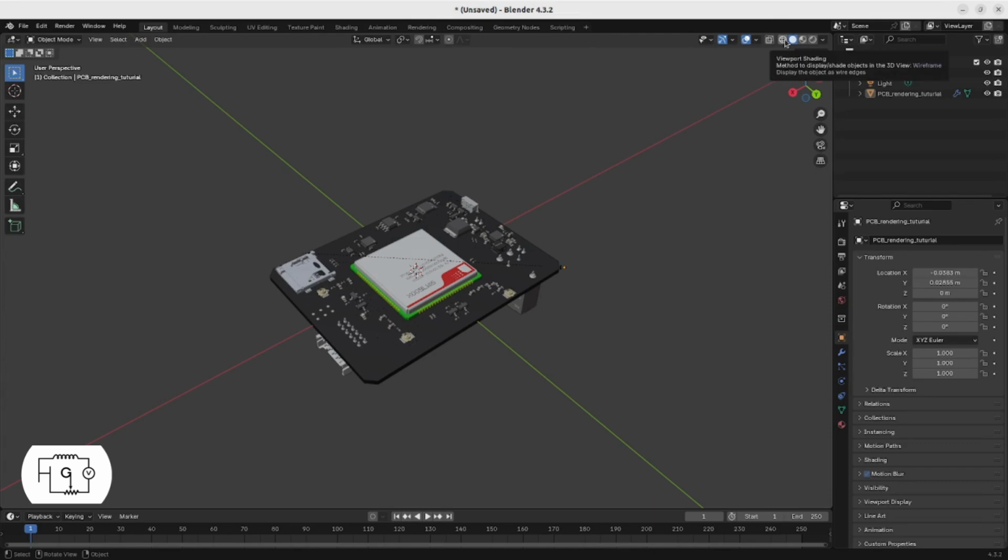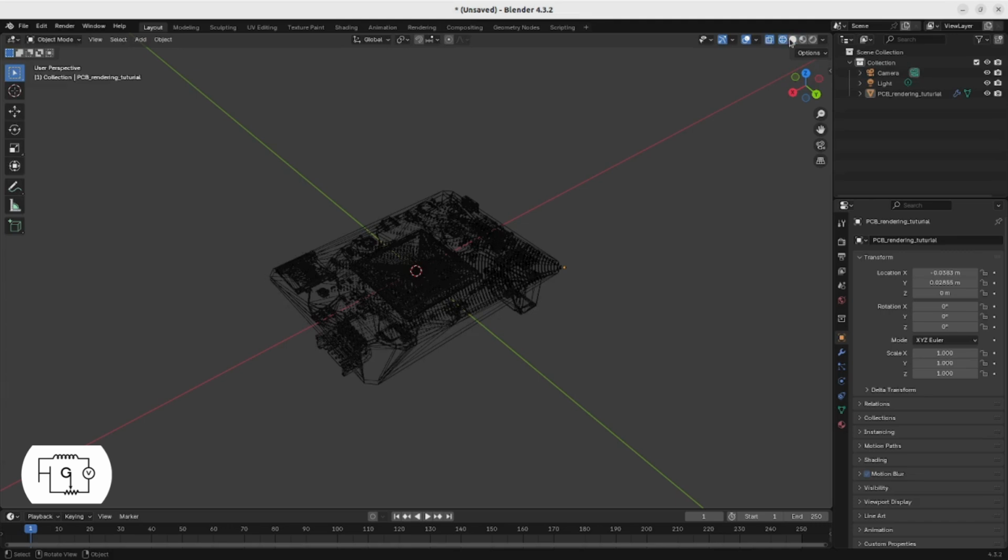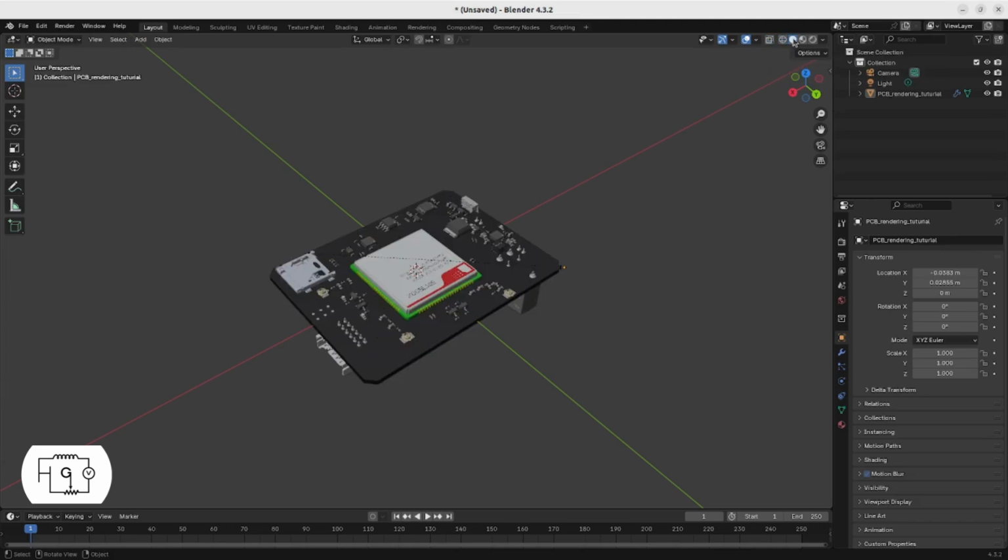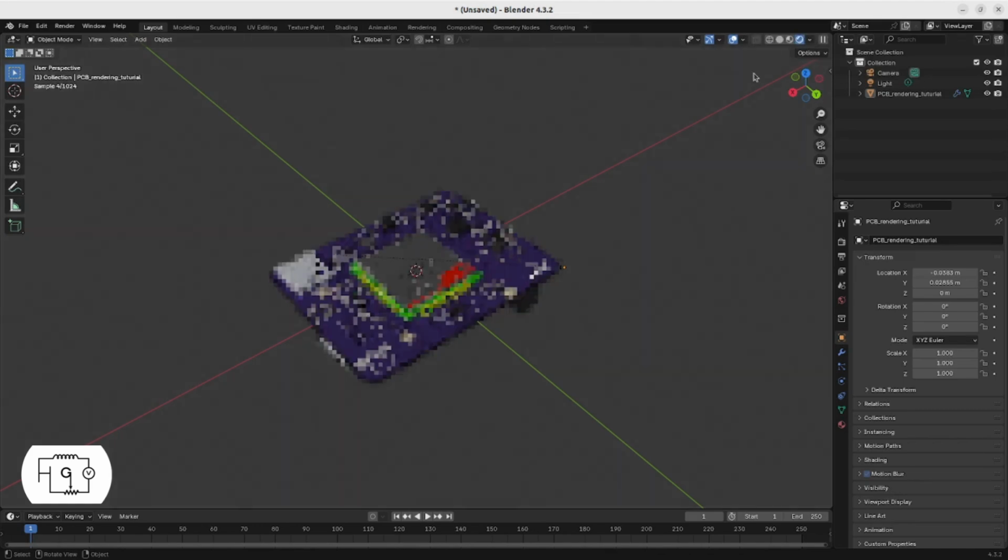We have wireframe, we have this modeling solid, and we have material preview to see what colors and things have been assigned, and we have render viewport. So let's go to this render viewport to see what we have. You can see it's currently bringing up something for us. It's showing us what this is going to look like when we render it.